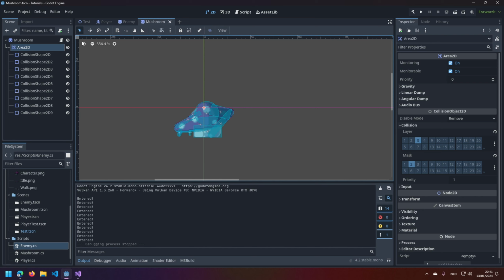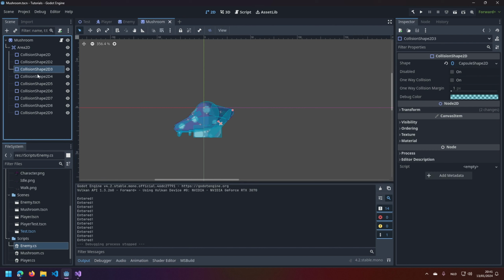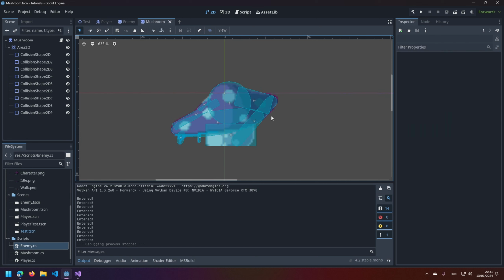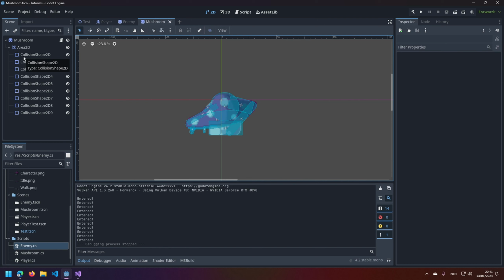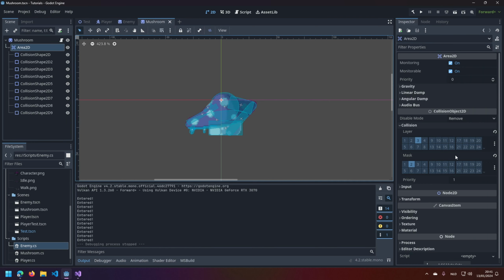Okay, then as you can see here in the mushroom, I have a lot of collision shapes. This is just purely as an example. If you want, you can make your collision shapes as detailed as you want. So if you want to increase the way that collision works for one object, you just add more collision shapes, and they will all act based on your Area2D settings right here.